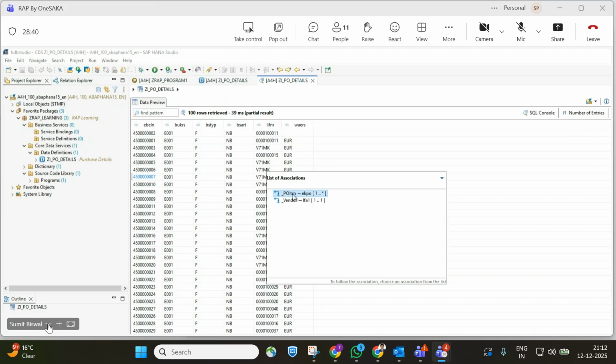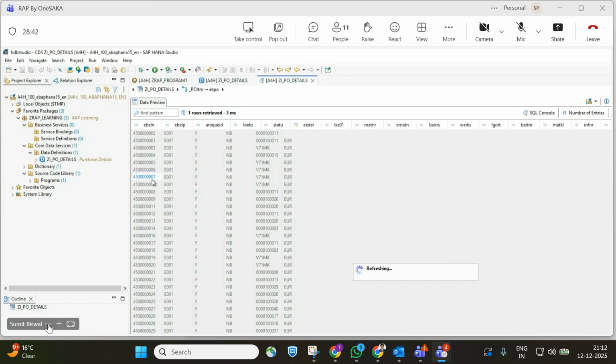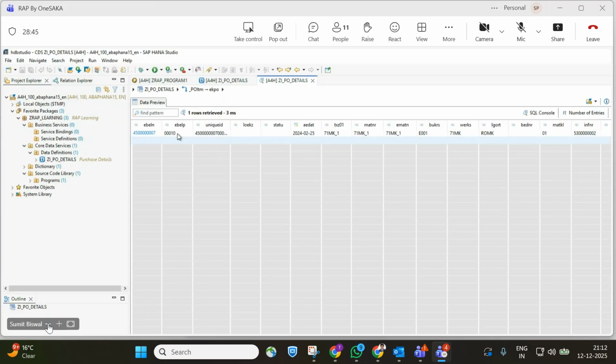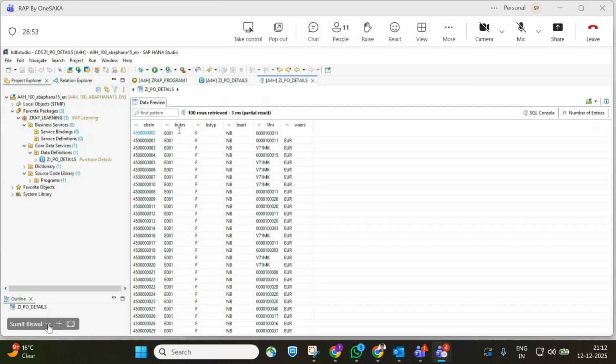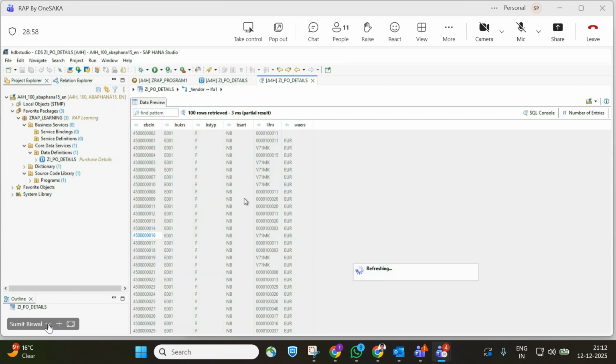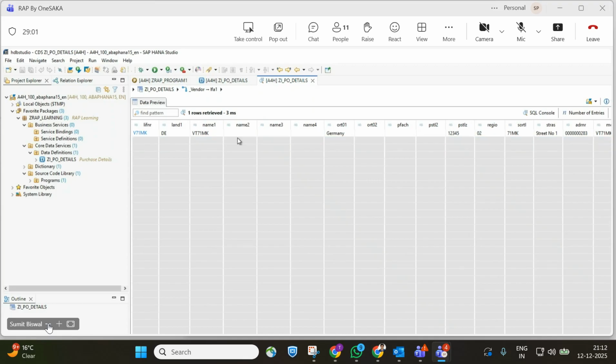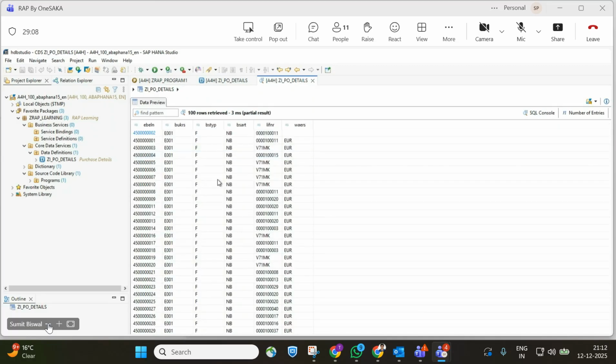For example, I need this, I double click on this, then corresponding to this particular purchase order, whatever line items are there, you can see over here only one line item. Similarly, if I go back and click on follow association, then vendor, you can see only one vendor is there. Against this vendor, it is having this one. So this is called on demand. Whenever I need this, only then this select query will work.